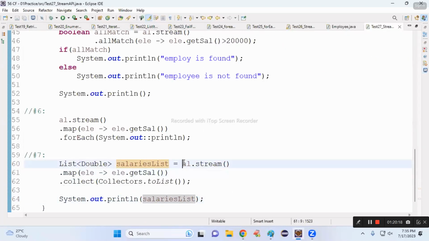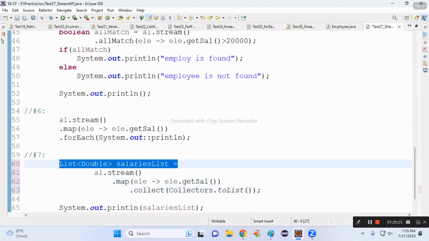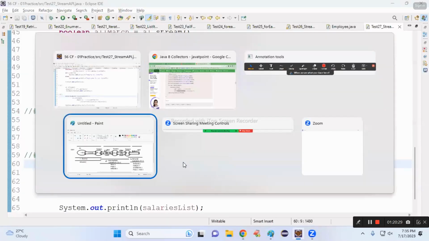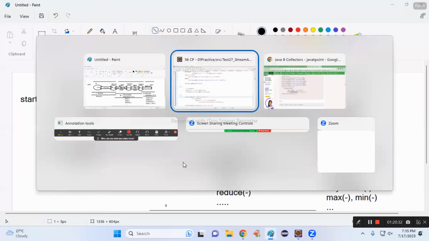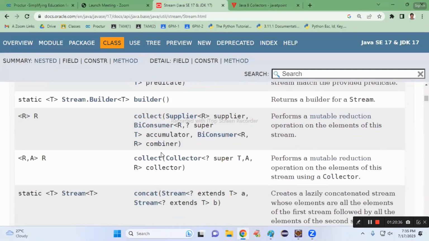So you have written a stream. From the stream, you obtain all salaries and then collect them into your own collection. Like this, you have to work on one method. So one method, the collect method, I have explained.